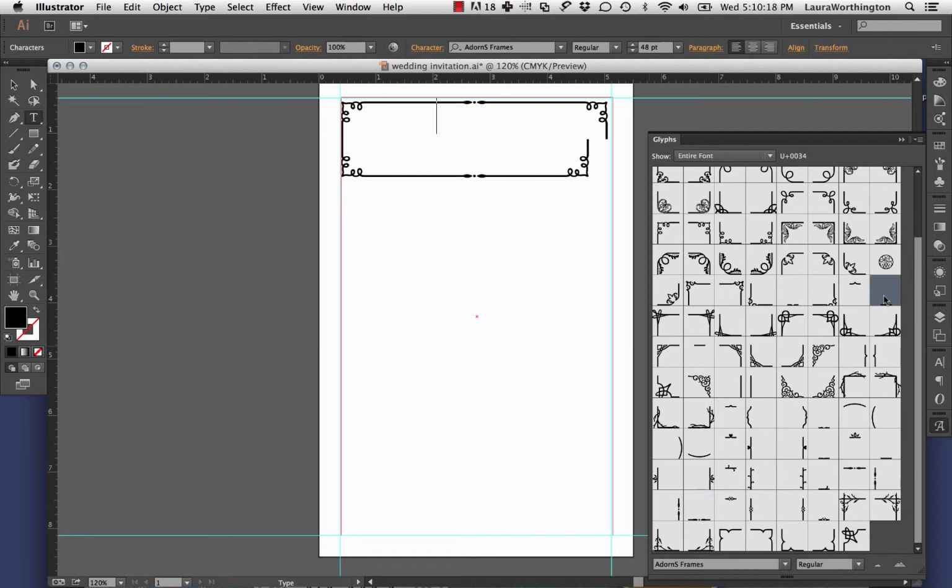Okay, now let's finish up the side pieces. Place your cursor in the top right of the text box, hit return, and select a left side piece. Space over until you get to the right side of the text box and add a right side piece.